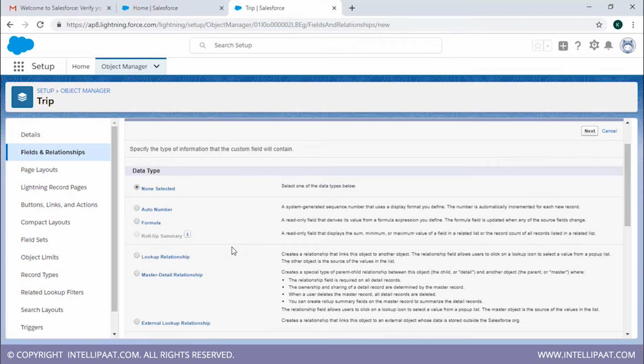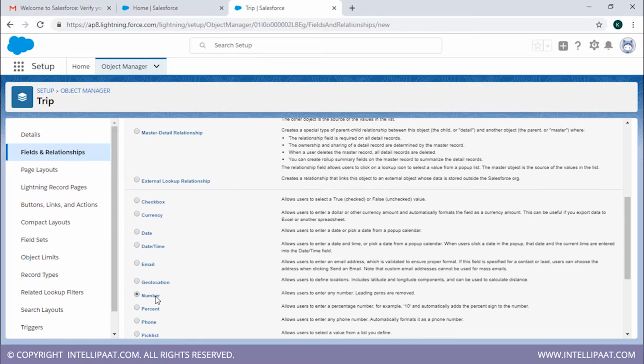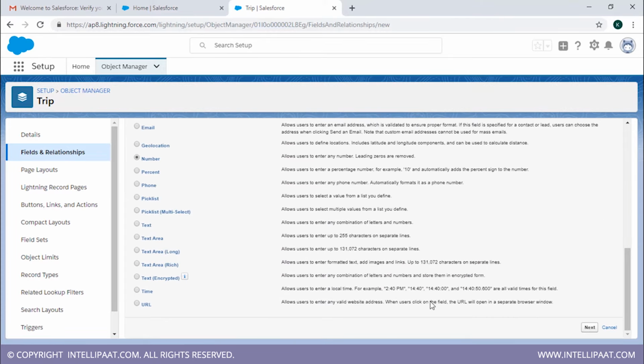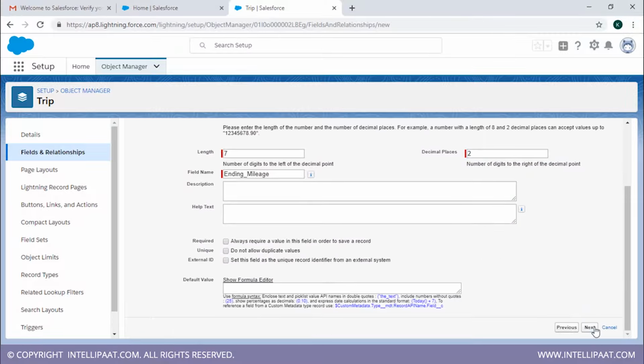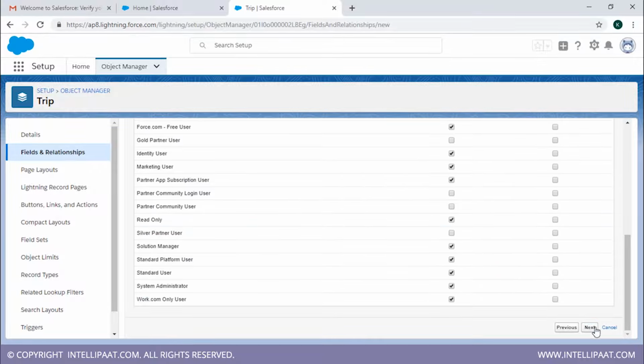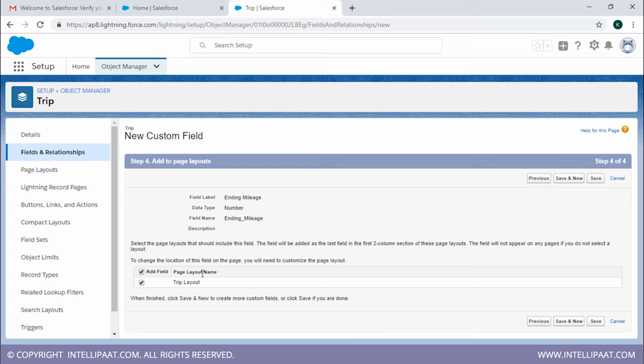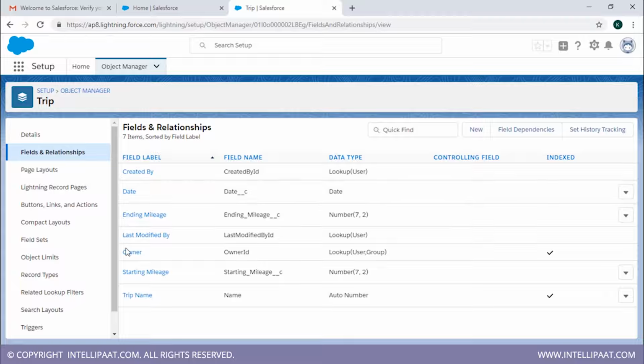Now the another field that we're going to choose is number again because we want it to be the ending mileage. We're going to click on next. We're going to put it as ending mileage. This as 16 and let's just put this as 7 only, and this as 2. This comes automatically. We're gonna click on next. We're gonna have all the default things. Click on next. We are gonna add it to the page layout and we're gonna click on save. Alright, so these are all the field and relationships that we have created right now. So this is date, this is ending mileage, and this is starting mileage.